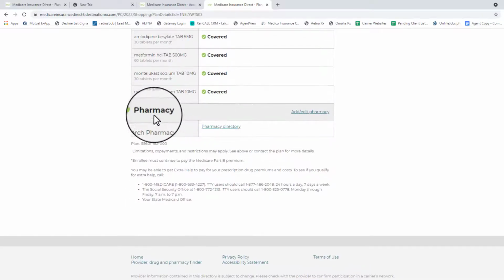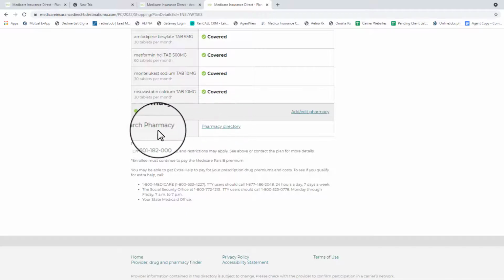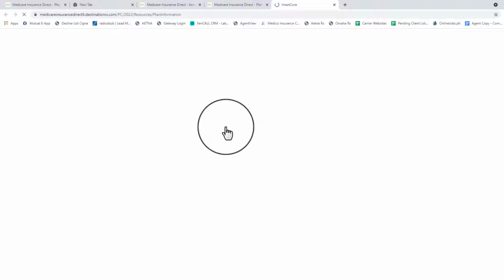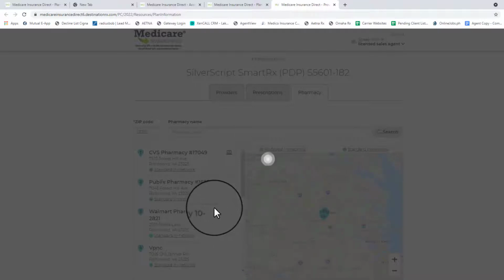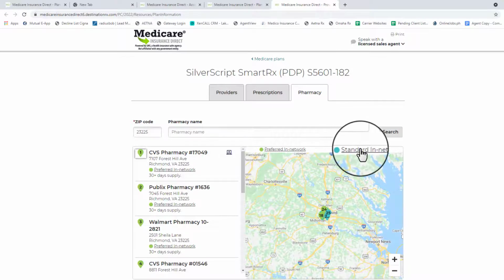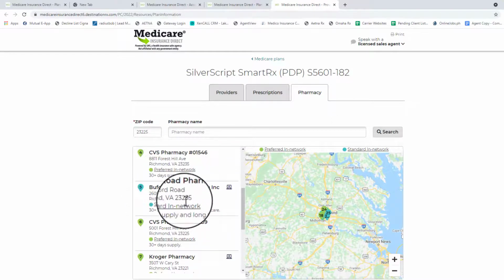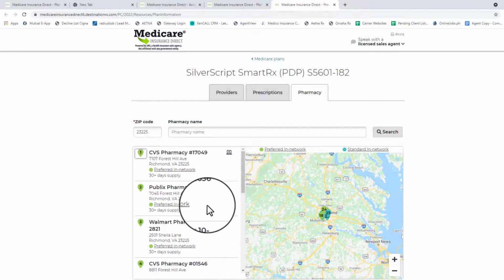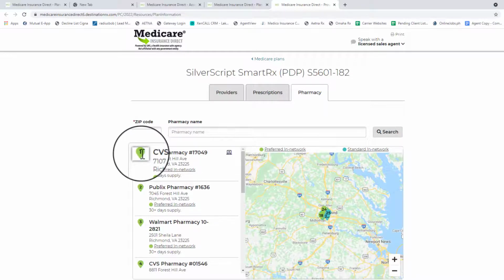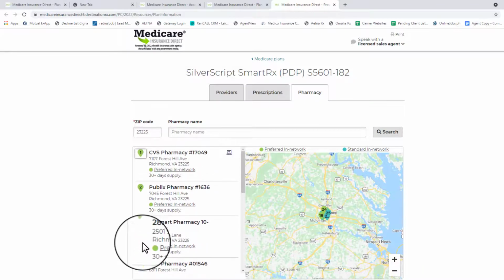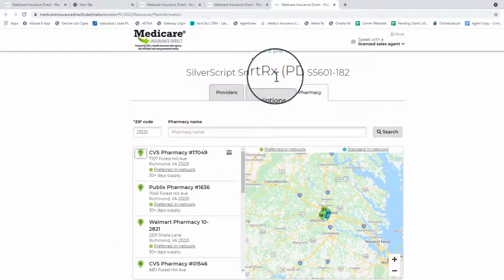we're going to see it says pharmacy, and it's going to say pharmacy directory. When we click this button, pharmacy directory, it's going to show us which pharmacy is considered preferred and which ones are considered standard. Now, standard pharmacies in the blue, as you'll see here, you can use, but you're going to pay a higher cost for your medications. So it's important when you're searching this that we're looking at the green pharmacies to see which pharmacies we can use with this specific plan, the SilverScript Smart RX plan.